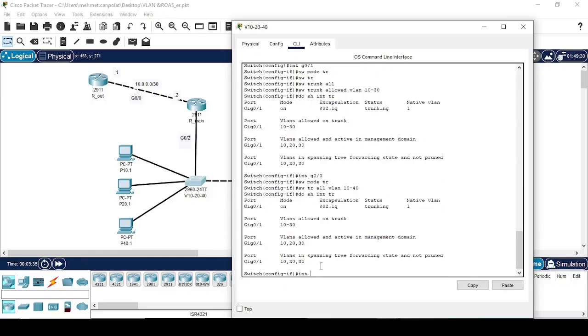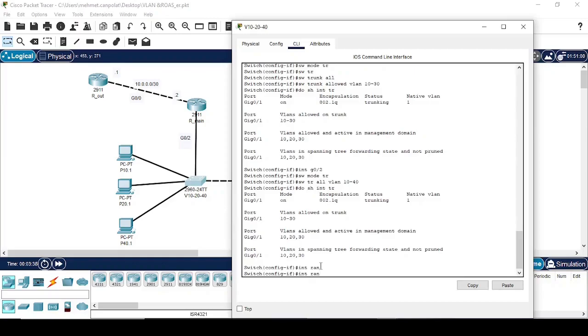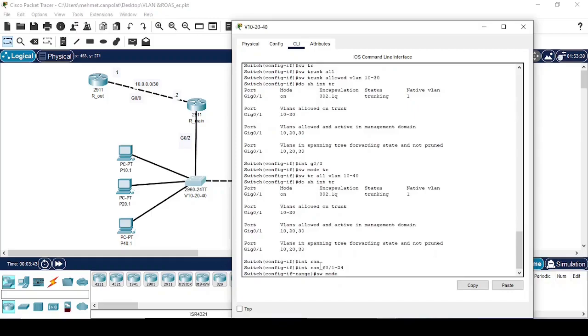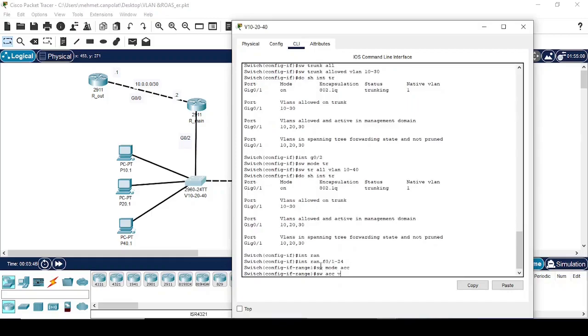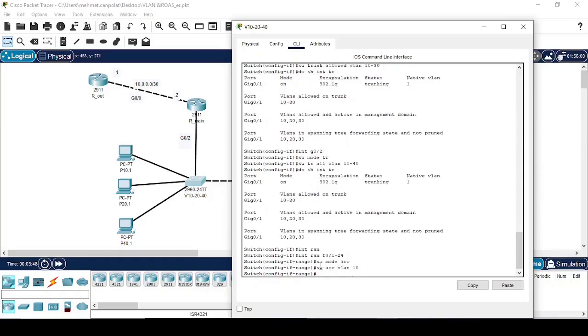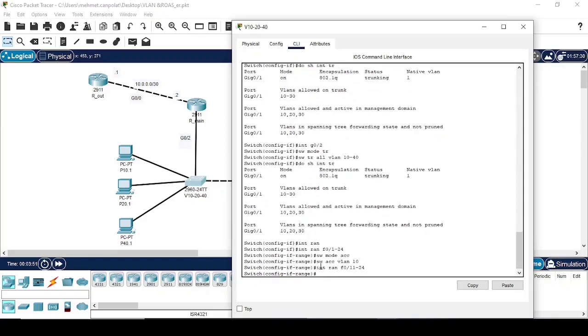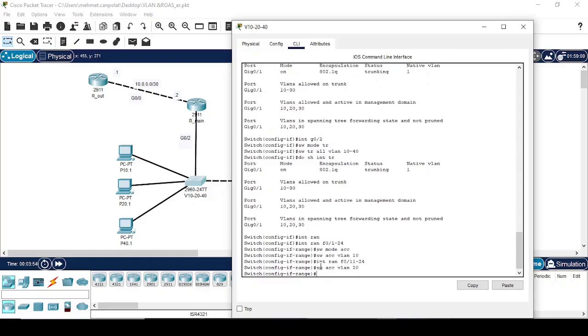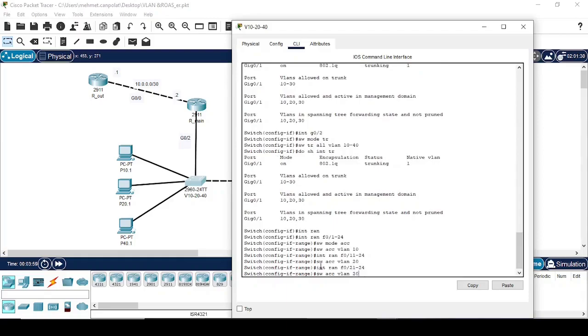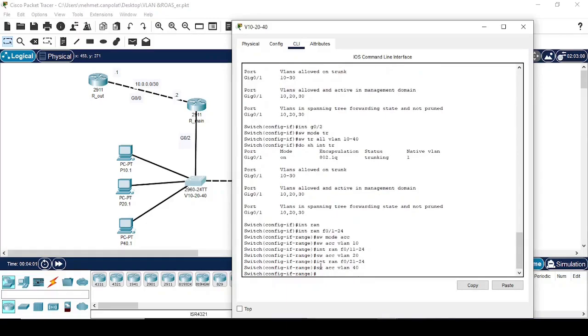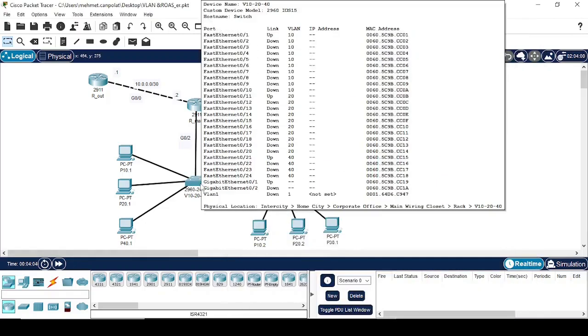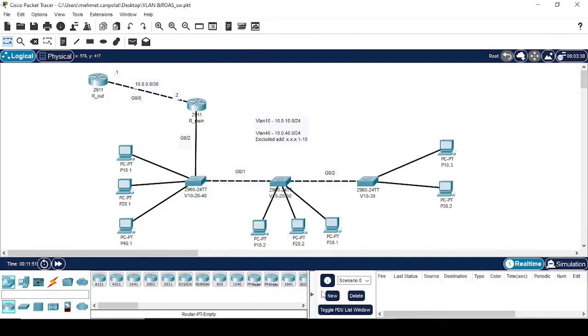Okay, now do the access ports. 1 to 24, switch port mode access, VLAN 10, VLAN 20, the last one, 40. Okay. Okay, now go on with the router setup.